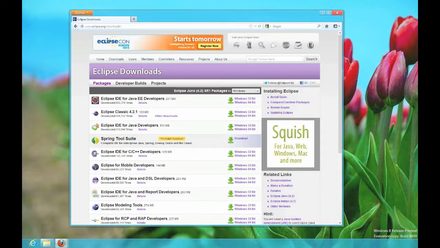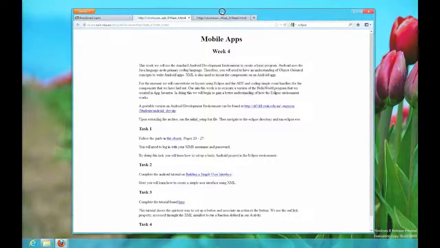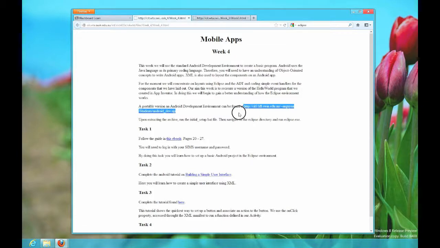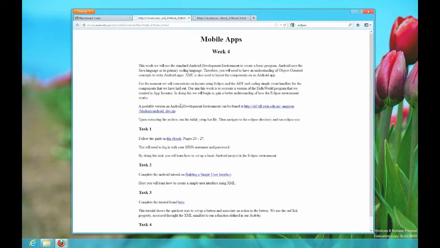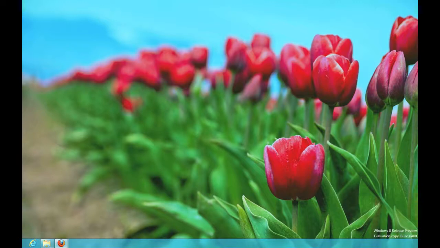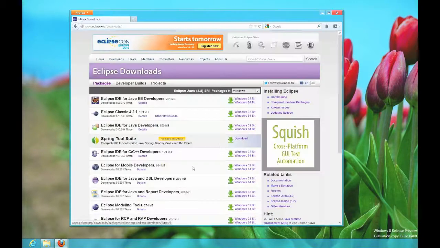If you are wanting the portable version, which you can grab in one go, it can be found under the Mobile Apps Week 4 topic and at this address. It's also in my public folder, which I'll paste into that PowerPoint, but it can also be found on the public Dropbox. So if you're able to log into Blackboard, you'll be able to grab this and download it straight from there, which is pretty handy.